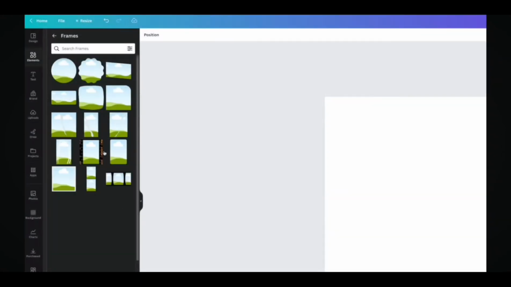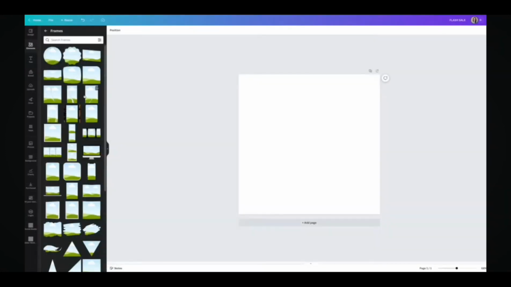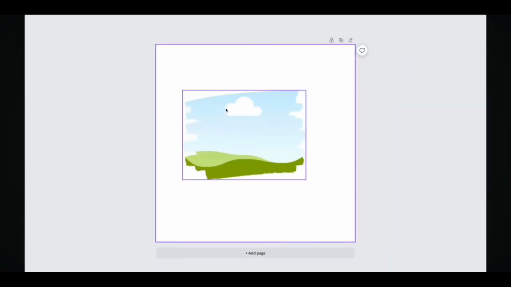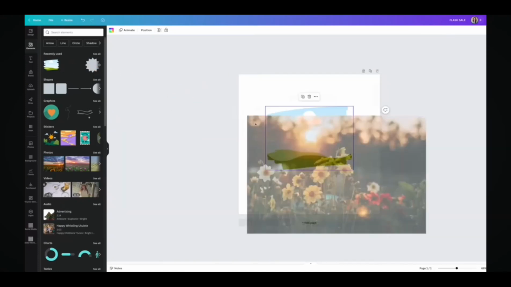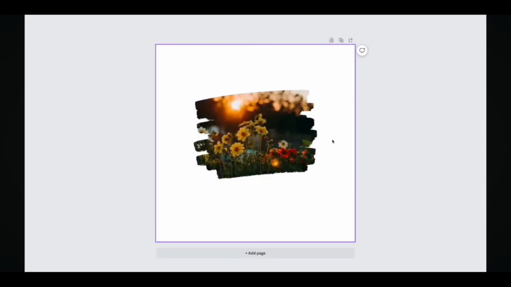Also on my Elements tab, I can come down to where it says frames. This is one of my favorite sections on Canva. A frame is basically just a specific shape that you want to fit a photo into. So we've got all different fun shapes here. Let's try out this little squiggly scratch shape. So I might have this frame in my workspace, and then I can click on the photo I want to drag and hover over it, and it automatically places it into the frame, making it the shape of the frame.